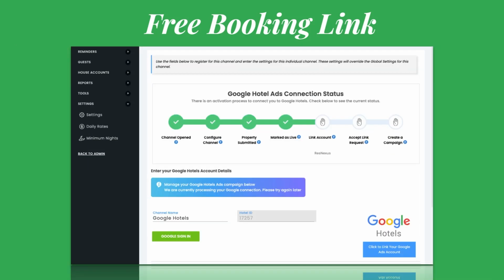ResNexus then connects your online booking engine to the free booking link. This registration process can take a couple of business days, usually a couple of hours, but once complete, the marked as live status is checked. And that's as far as you need to go in order to get that free booking link.